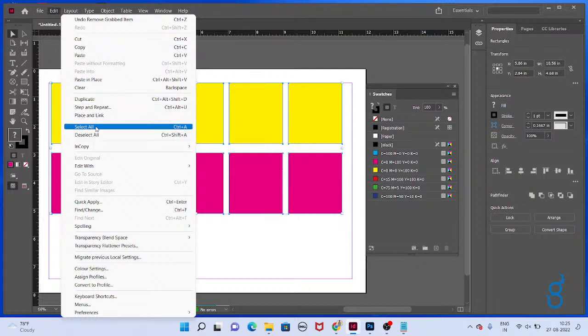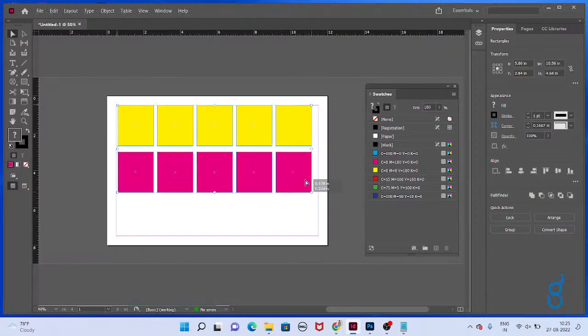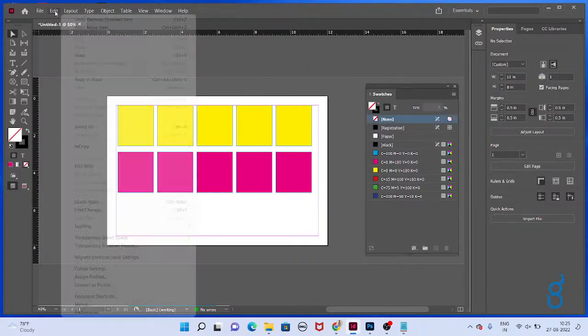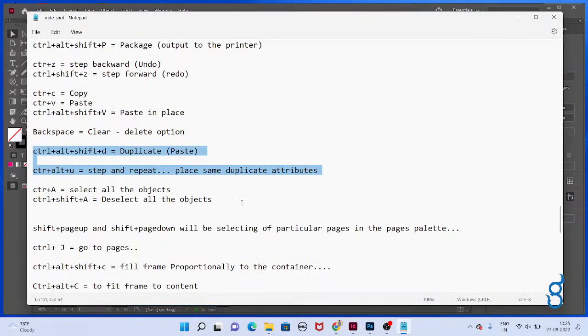Edit, Select All. Select All means we can select all the objects. Come to here, Deselect All. Select All and Deselect All. Right. Control A selects all the objects, and Deselect All deselects all the objects.